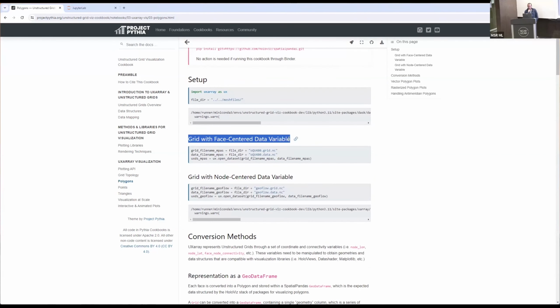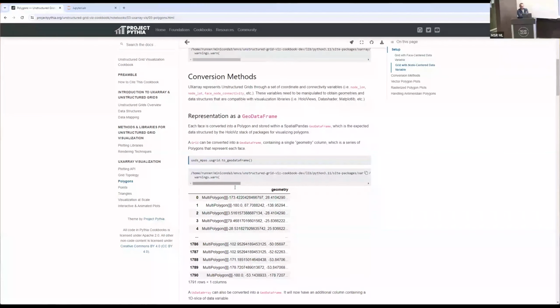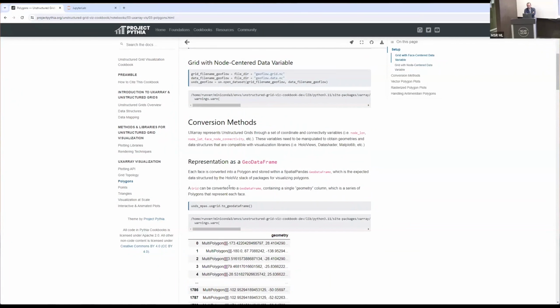So real quick, just a summary of the two data sets we'll be using. We have one grid with a face-centered data variable. This is the one Rajiv mentioned. It's the bottom depth for each cell. And then we also have another data set, which is a node-centered data variable. I think it's the velocity in the x direction of each corner node. So I'll real quickly go over the conversion methods because we're running a little bit low on time.